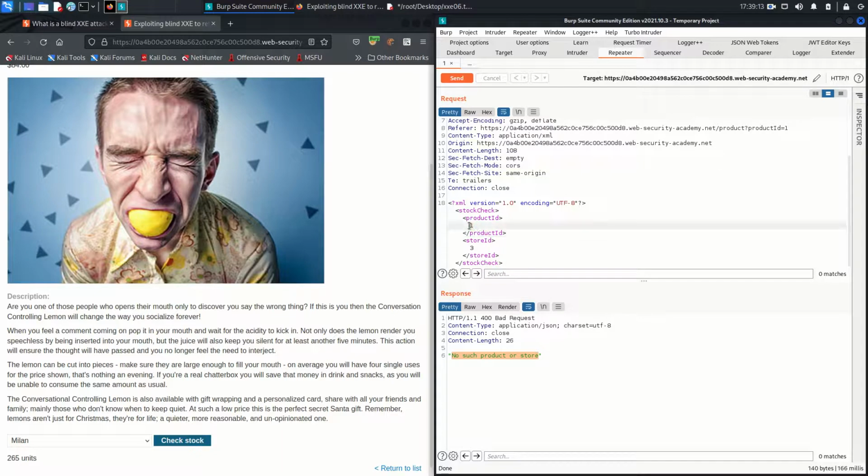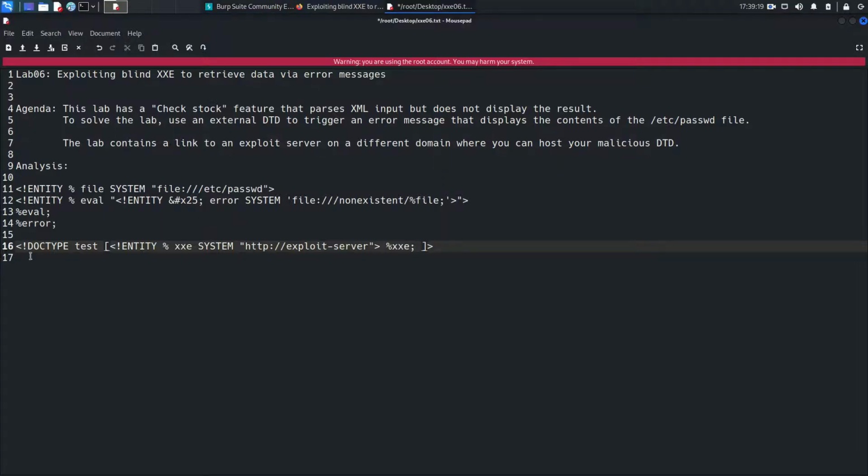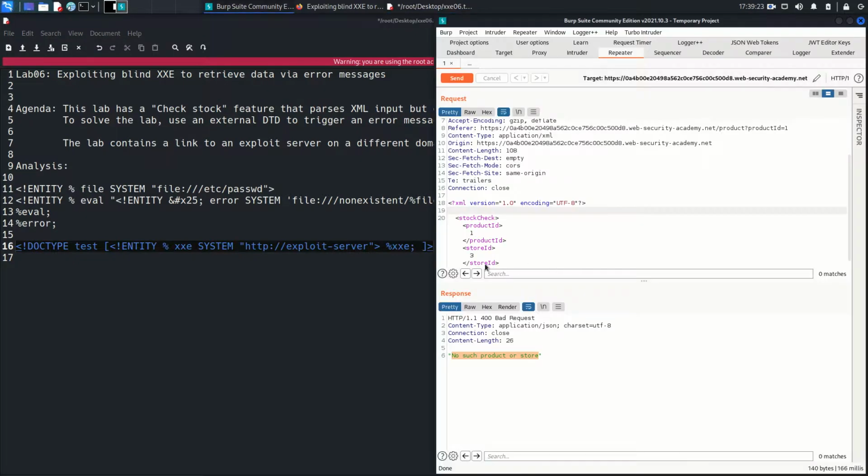So just make it like this, and here let's put the DTD. I'm going to copy this and come back here, put that DTD, fine. And let's try to call a file which I want to read.